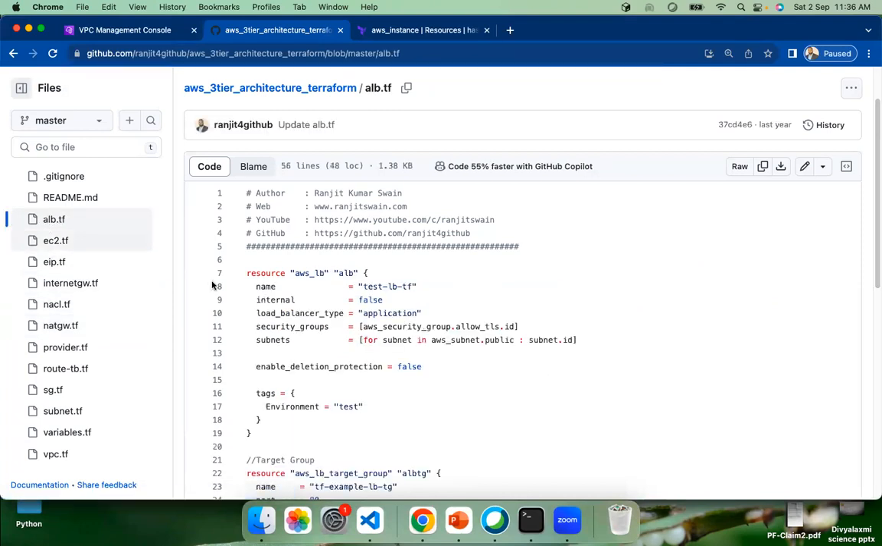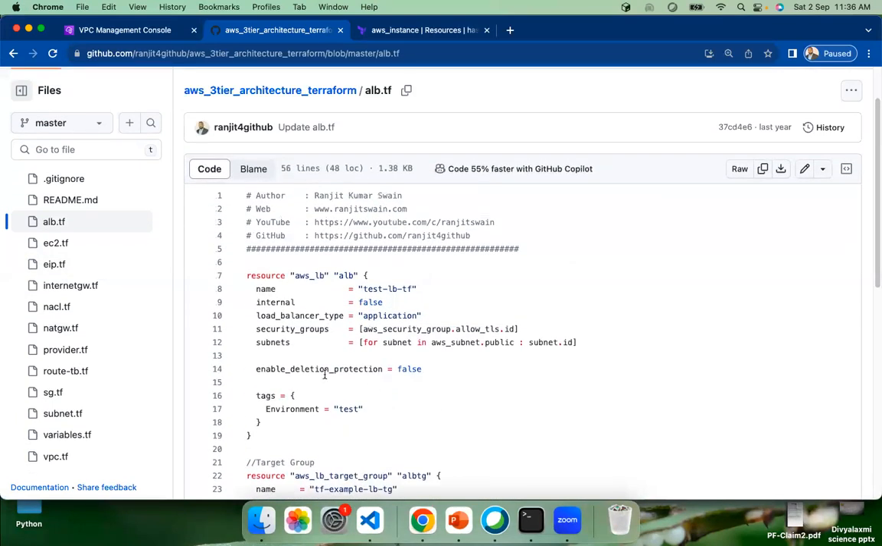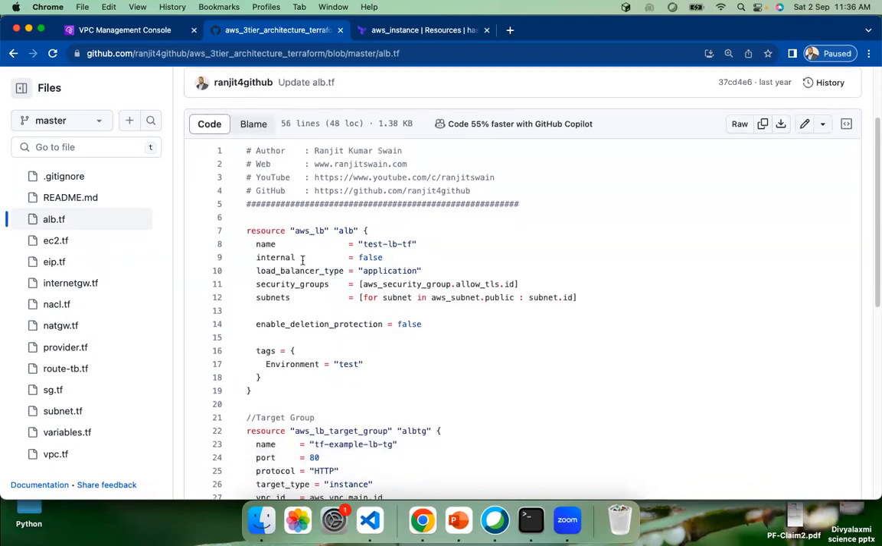So if I just go here, we have this ALB. In this application load balancer, we have created one load balancer which will directly connect to the internet, and through the internet it will connect to the subnets. So here we have written a for loop to connect to this subnet. We already discussed for in the loop sections, right? For subnet in aws_subnet.public. This is the public subnet, whatever we're getting, subnet.id.